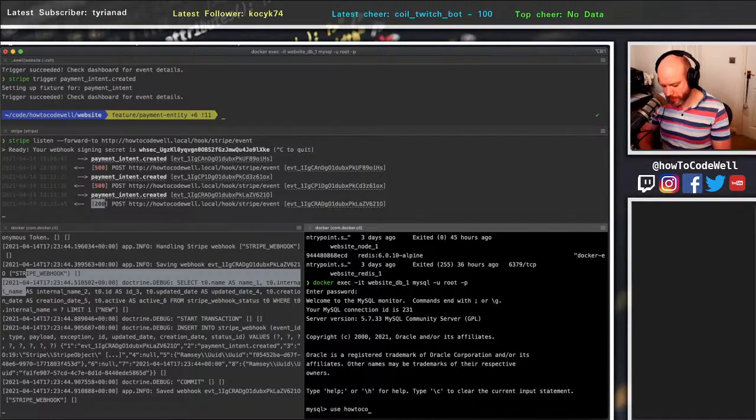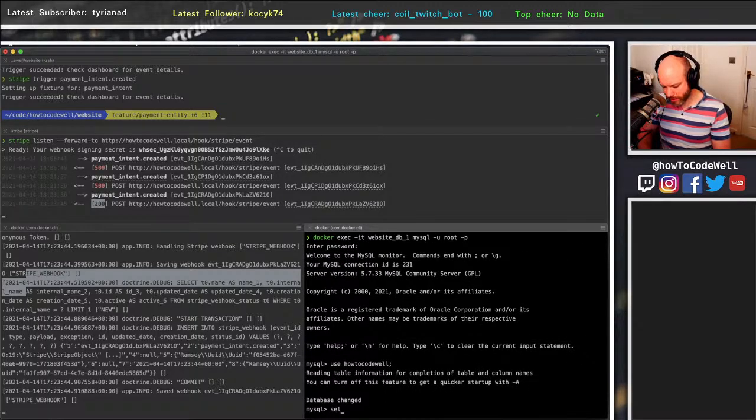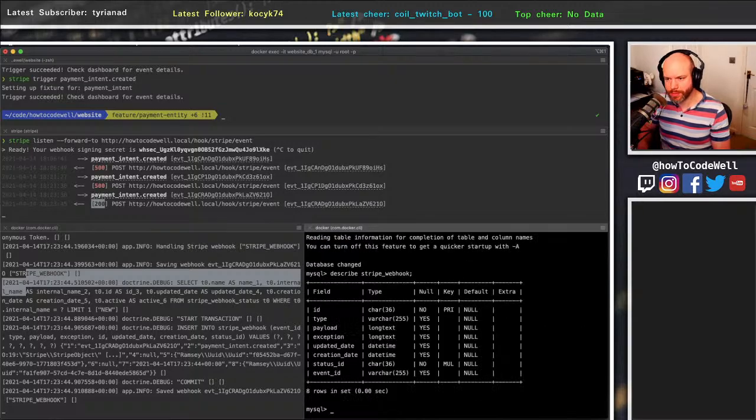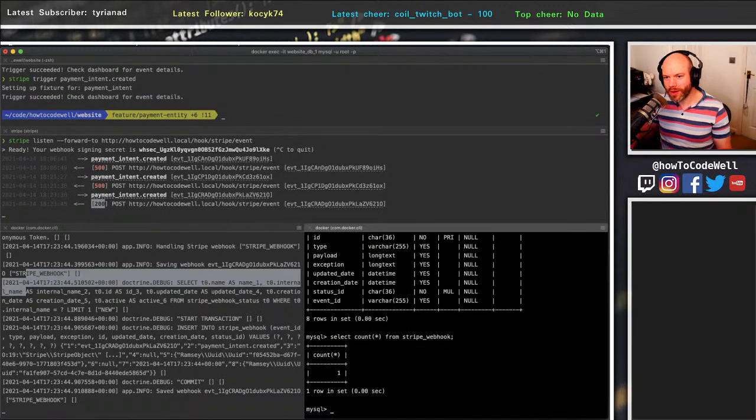then use how to code, well, we should have a describe of Stripe webhook. I think that's the table. No, there we go. And if we did a select count of all from, it's been a long day, webhook. Let's press enter here. Yeah, there we go. We got one here.